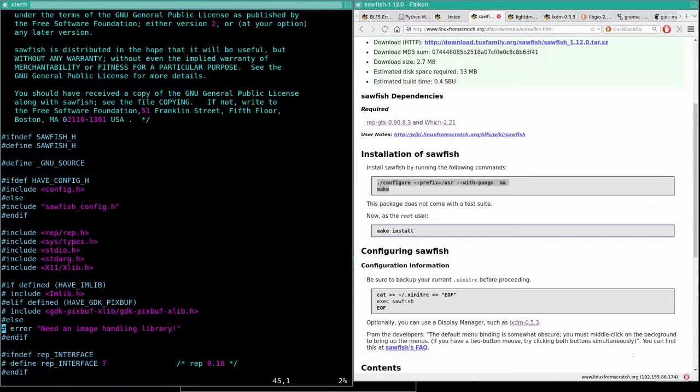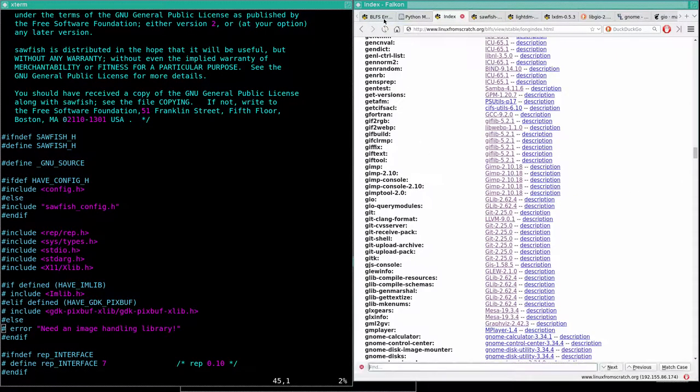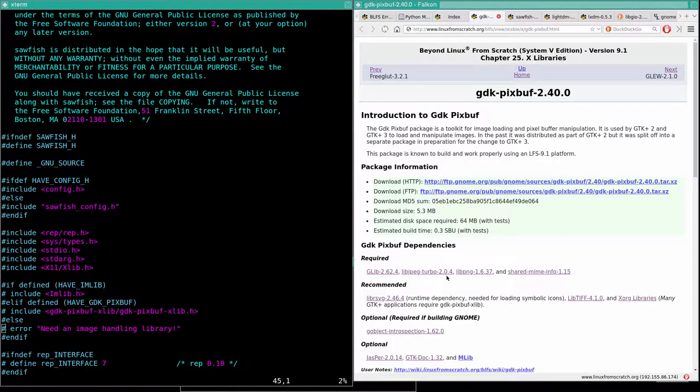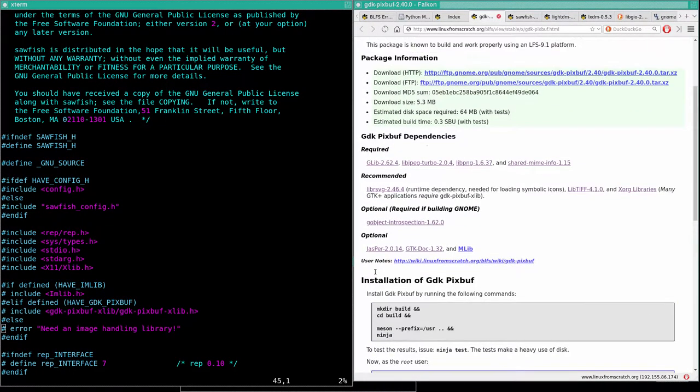GDK Pixbuf. I wonder if it's that one. Let's try reinstalling this one, maybe. Although, as it says there, many GTK+ applications require GDK Pixbuf Xlib. Yeah, we'll try and install this one again.